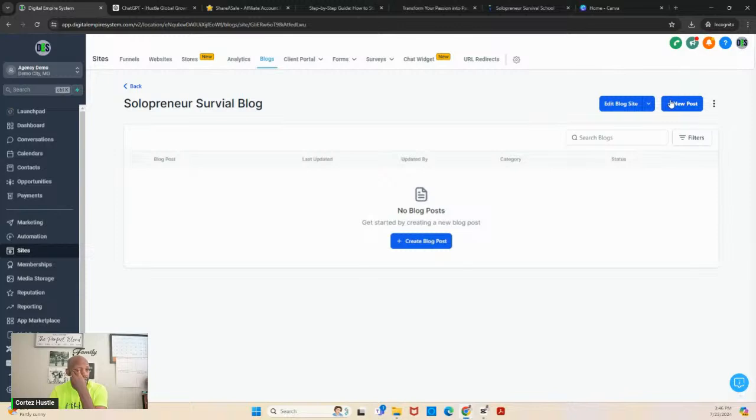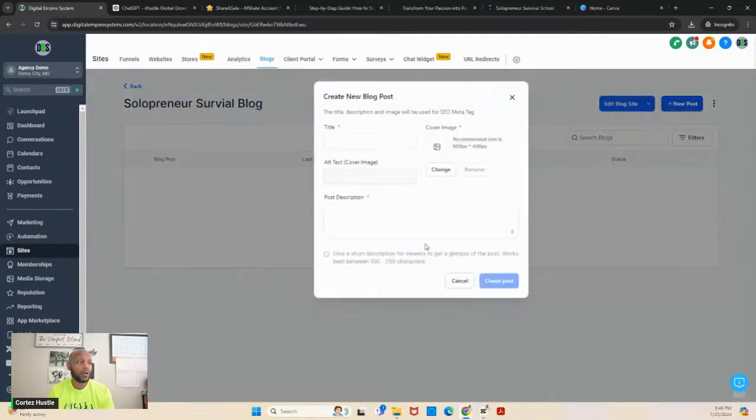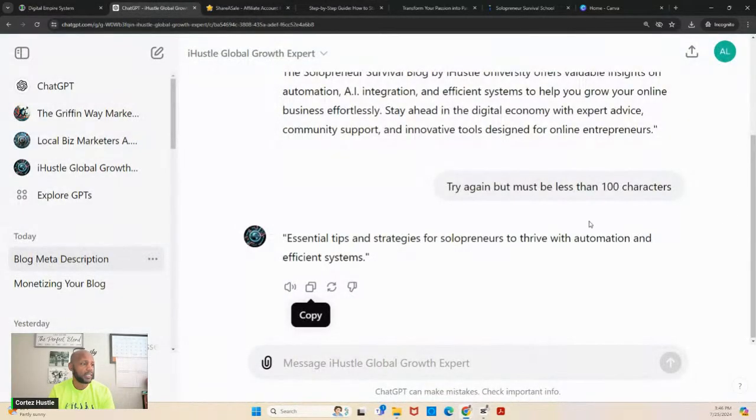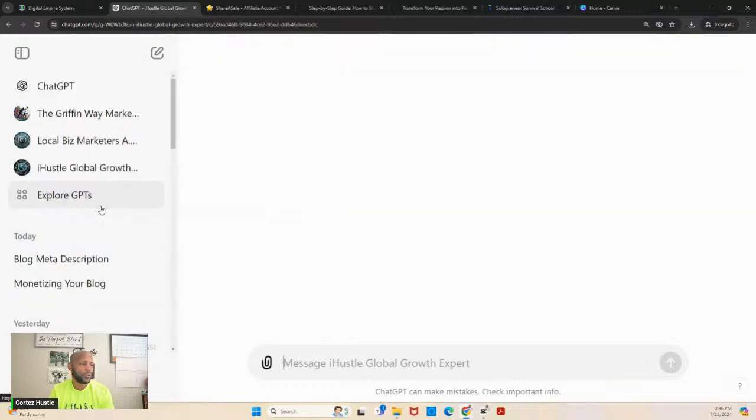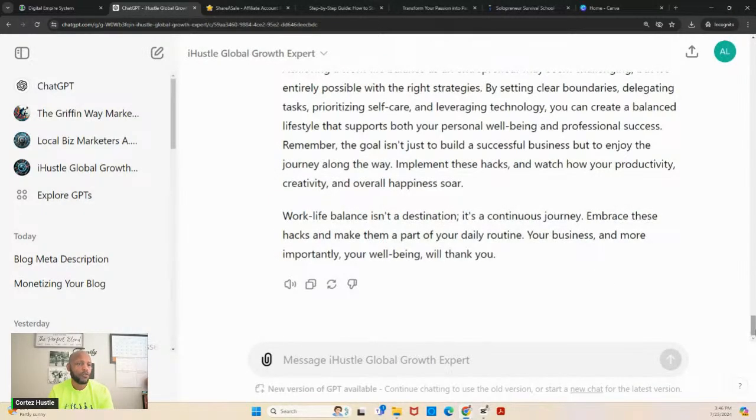Now I can go in and create the blog post right now, which is what we're going to do. If you guys remember, we had ChatGPT earlier this week actually create a blog article, and I'm going to show you the questions that I asked ChatGPT to get it to create a blog article for us. So first thing you have to do is give it a title. So I'm going to go back over to ChatGPT, and we're going to go into challenges for solopreneurs. That was the blog that we had Chat create for us.